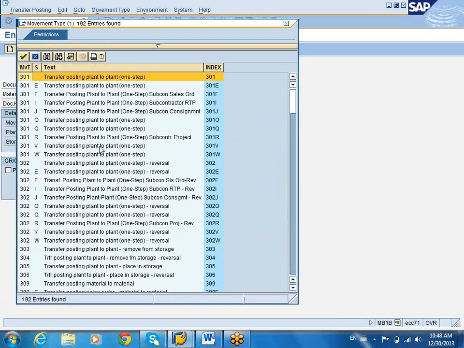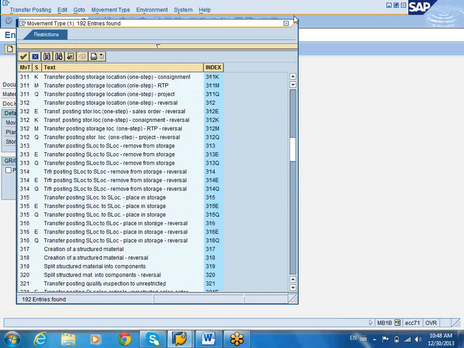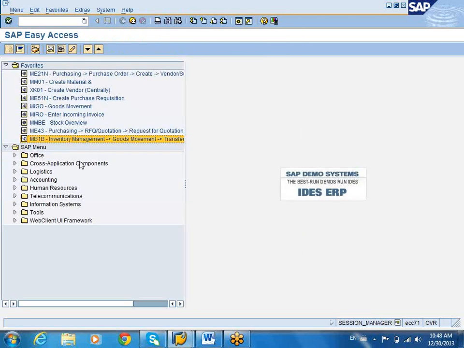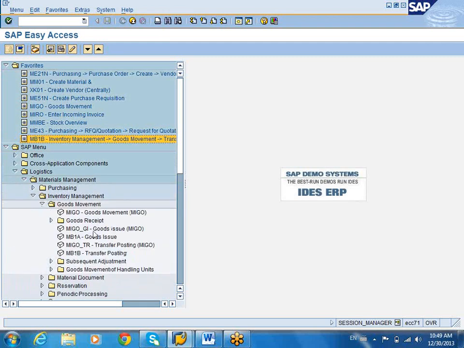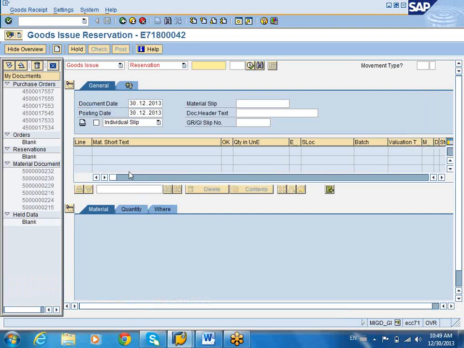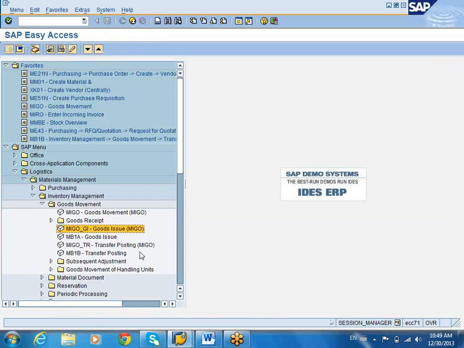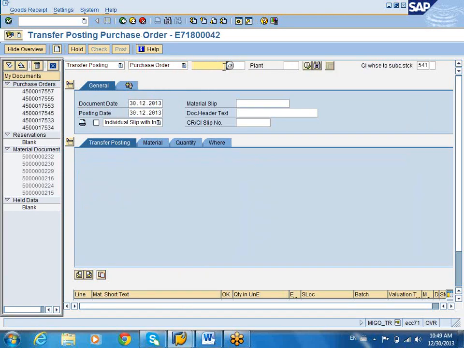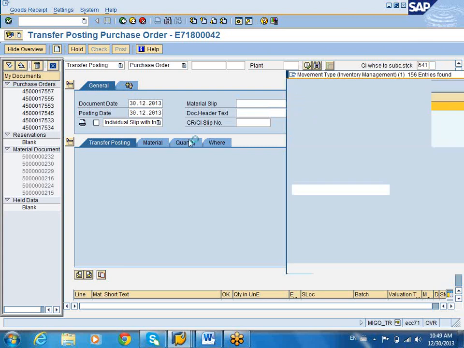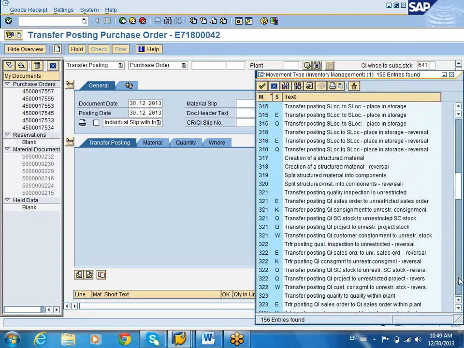and I'm going to do, no, I'm not going to do a transfer posting actually. I'm just going to go back to logistics, materials management, inventory management. I'm going to do goods movement, a goods issue, a transfer posting. Or I can also try this transaction, posting against the PO. Oh, it's not the PO. I need to get the PO. I'm going to go back and find it. Give me a second.